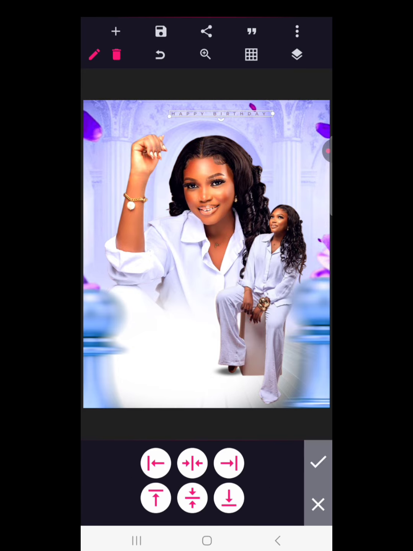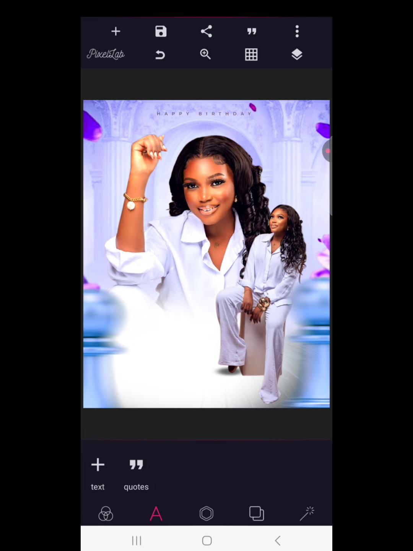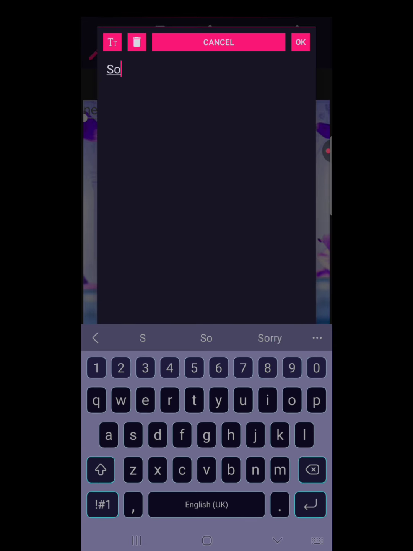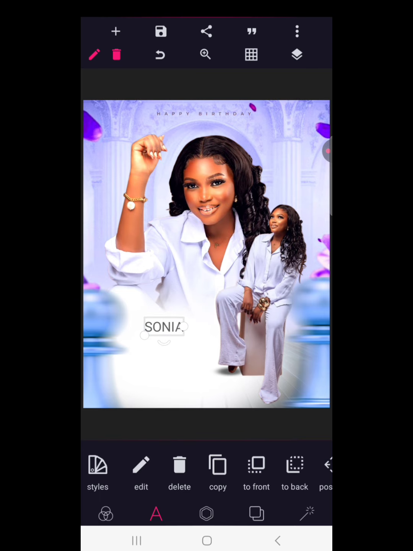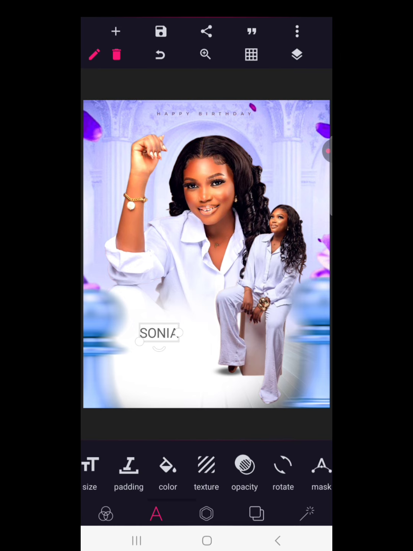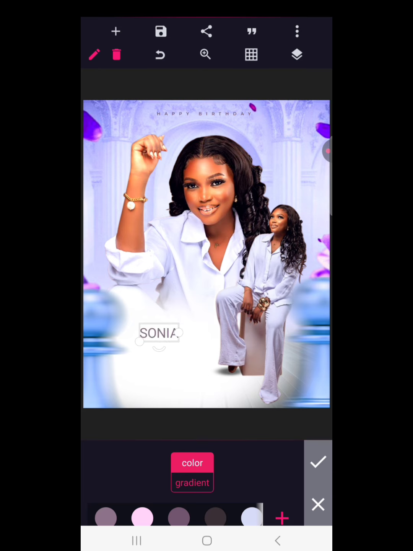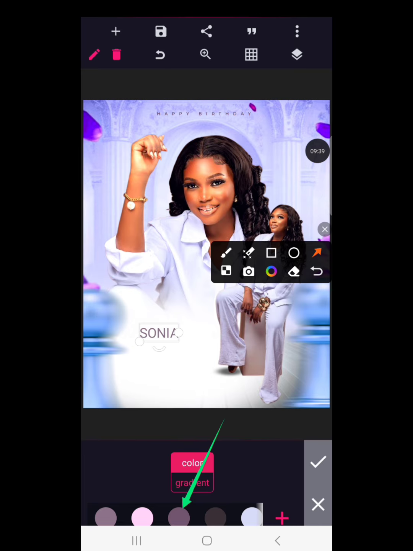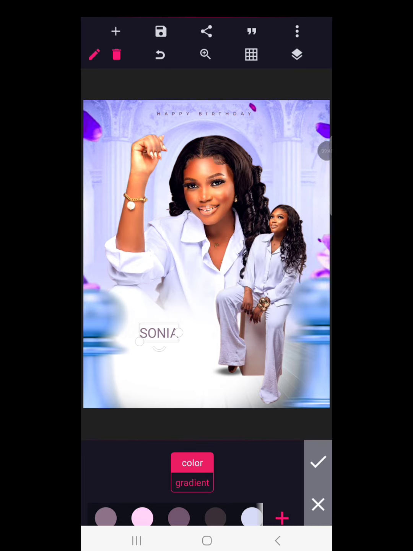Use your relative position to target to the middle. So I have happy birthday, and we're going to write her name. So it's Sonia. I will write new text Sonia, or you can write Sonita as my keyboard is suggesting. Funny though. Now change the color to this same color. So remember that the color we are using here is this one. Okay, we picked it from the background.